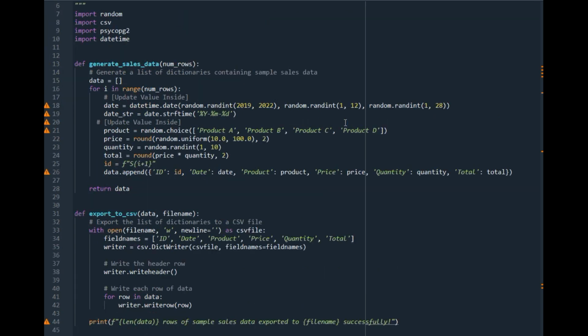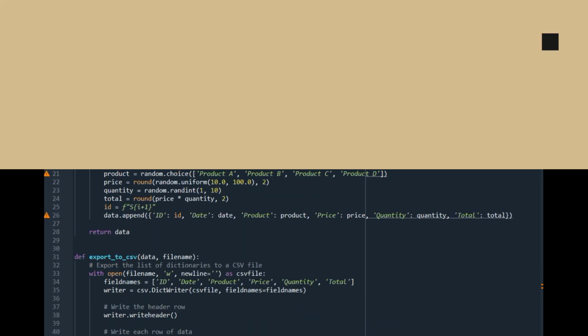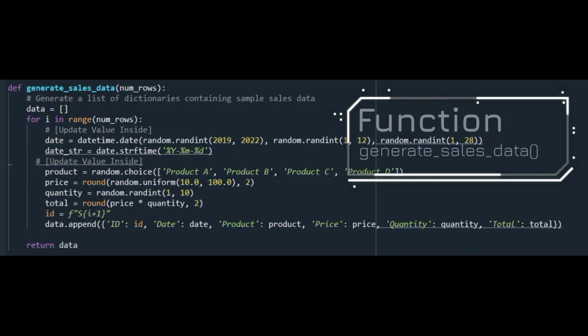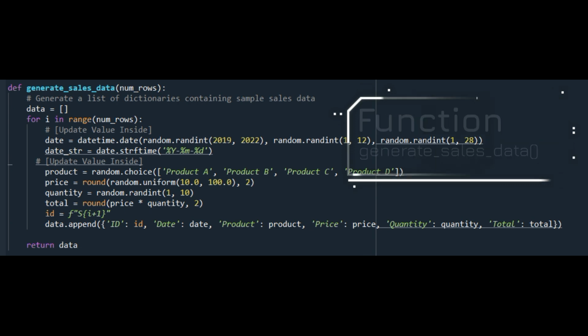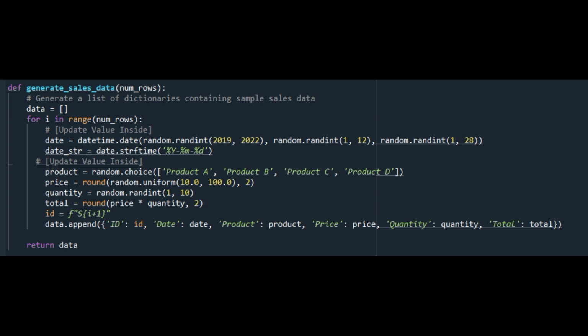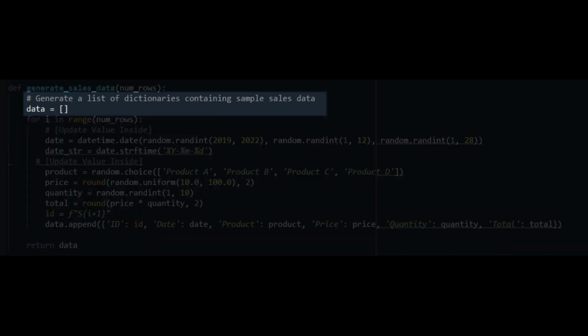Now, let's take a look at the query it created for us. So, let's talk about the generate sales data function. This part of the code is what we'll use to create our random sales data. We start by creating an empty list of dictionaries, which we'll call data. Next, we'll use the random library to generate a random date for each row of our sales data.